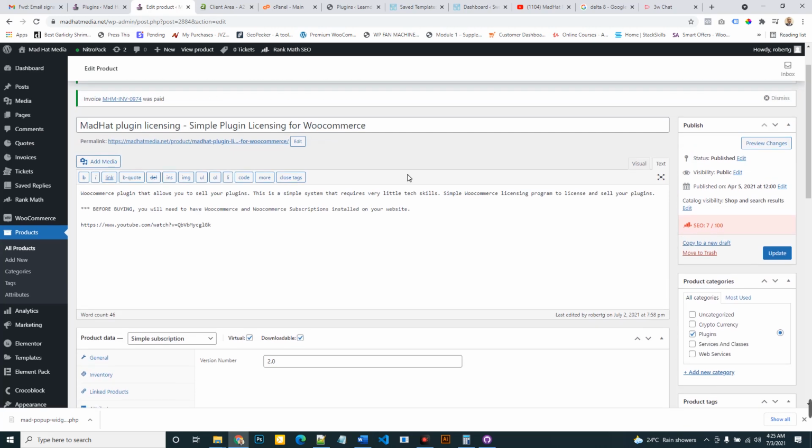So that is the new version of our simple plugin for licensing for WooCommerce. We try to make this as simple as possible so you can start selling your plugins quickly and easily.